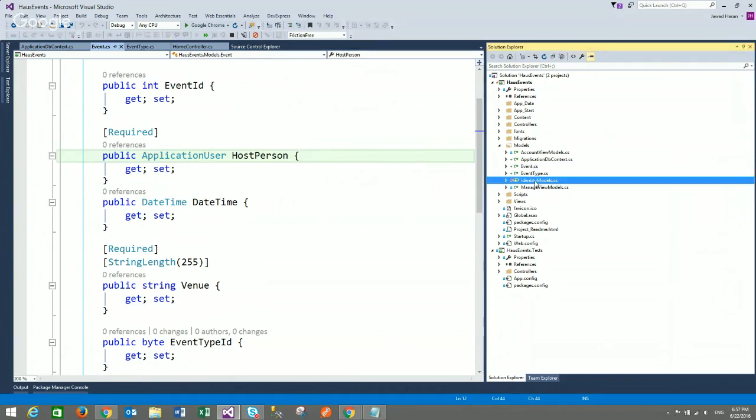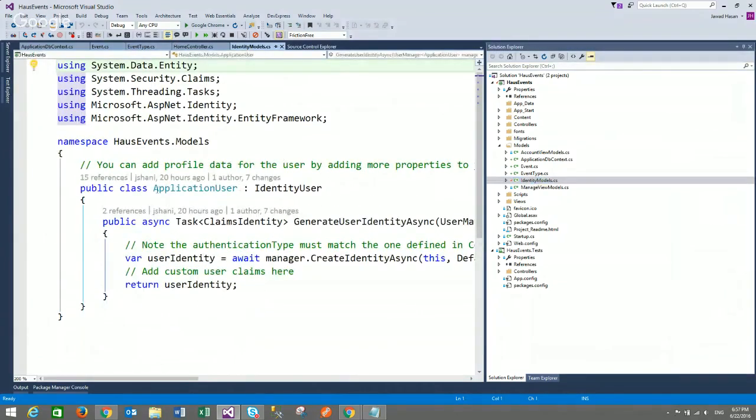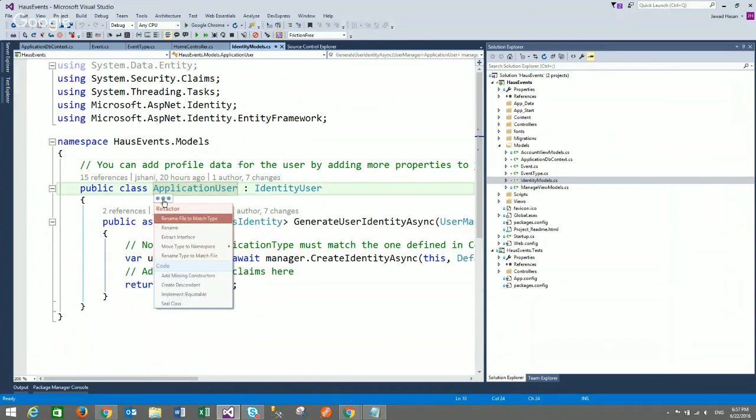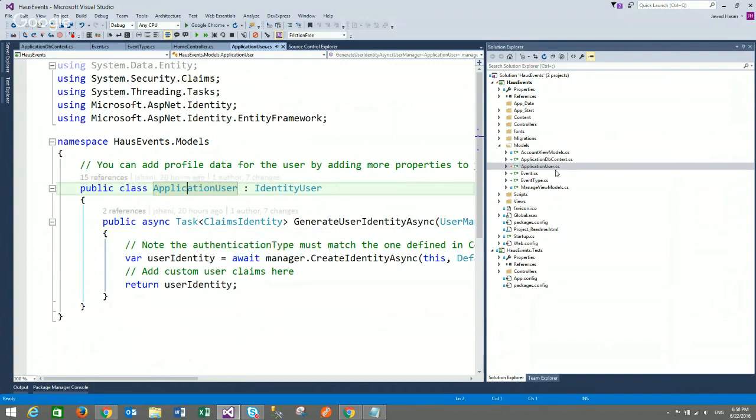If we look into the identity model.cs file, it has only one class, application user. But there is a problem, because the class name is application user, but the file name is identity model. I don't like it much, it doesn't make much difference, but let's adjust this one. As I mentioned earlier, I am using DevExpress CodeRush, that's why you will see these menus here, but you can do it all manually. So here it is, rename file to match type. I will select this one, voila, and this is now the application user file.